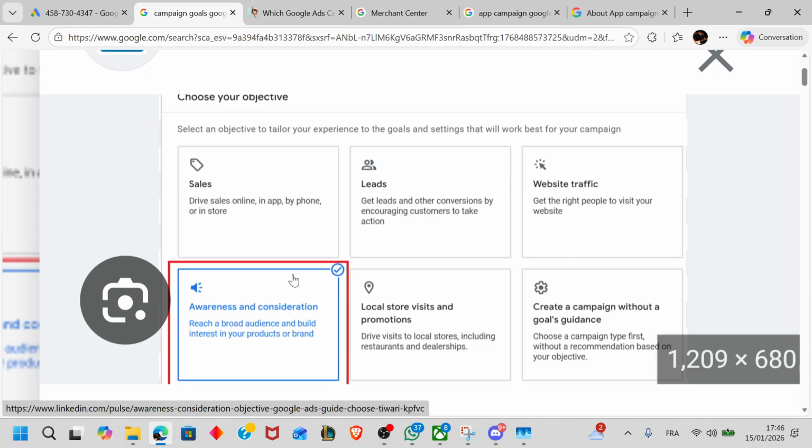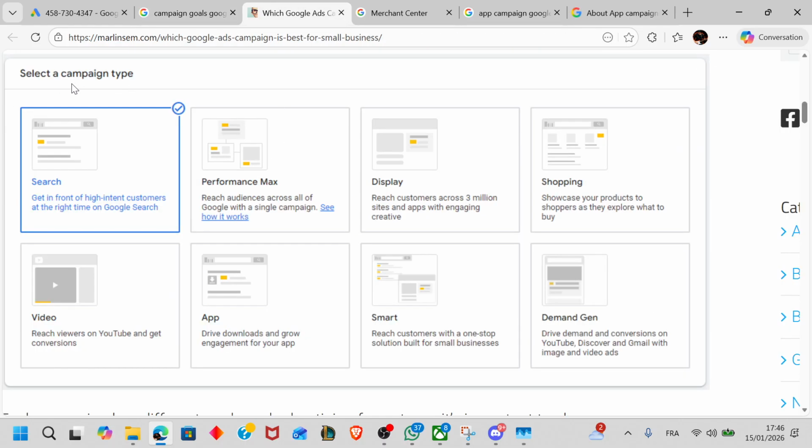Once you click on it, the second step is to select App Campaign Type. You're going to choose from here the campaign type. From these options right here, we're going to choose the app campaign type. As you can see, it says drive downloads and grow engagement for your app. We're going to select this option right here and click on continue.